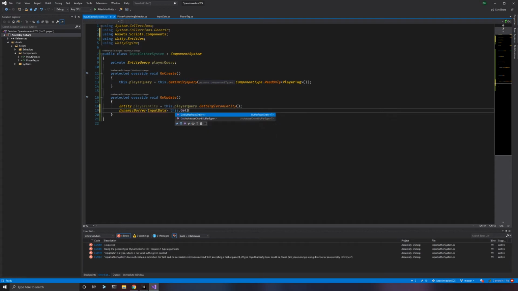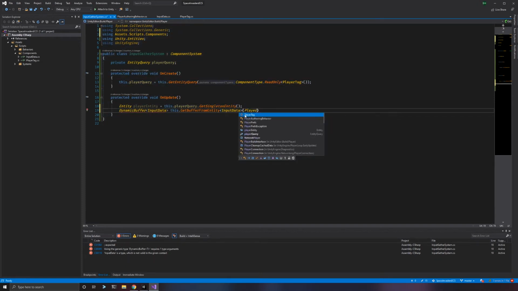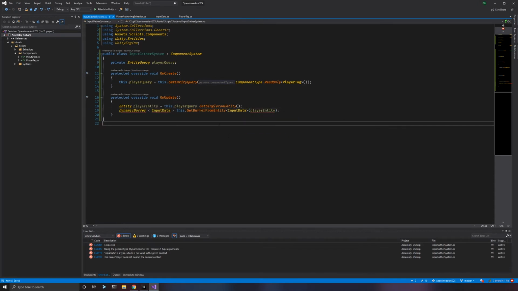And again, since we're using a component system, I can use a lot of nice shortcuts off of the base class here, like this GetBufferFromEntity. And I want to say InputData and the player entity. And this is basically going to, if I could type, there's our input buffer.